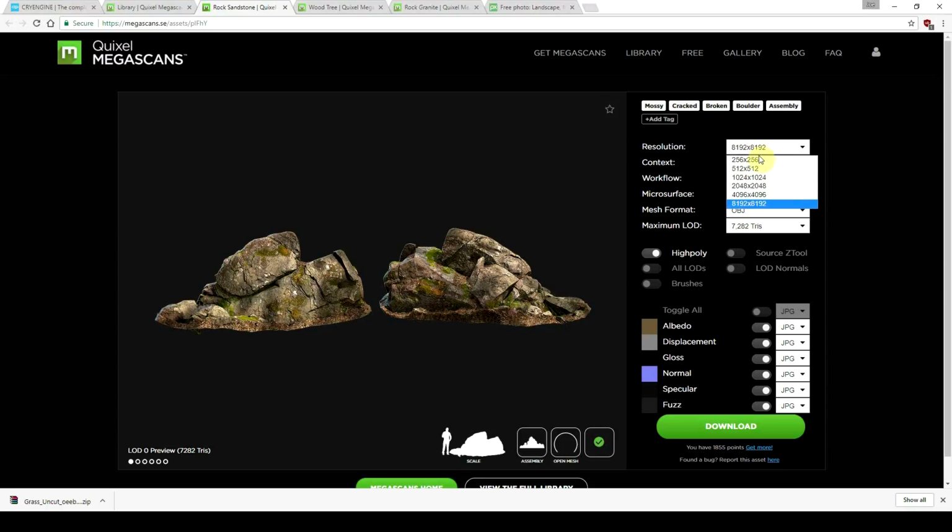So for my resolution this time, I'm going to use 8K because I want really, really high quality maps. I'm going to choose real time for the model context. The workflow is again specular and gloss. I'm going to choose mesh format FBX. And when it comes to LODs, I'm going to go 7,282 tris, so the maximum number of game ready polygons. High poly, yes, I want the high poly included.